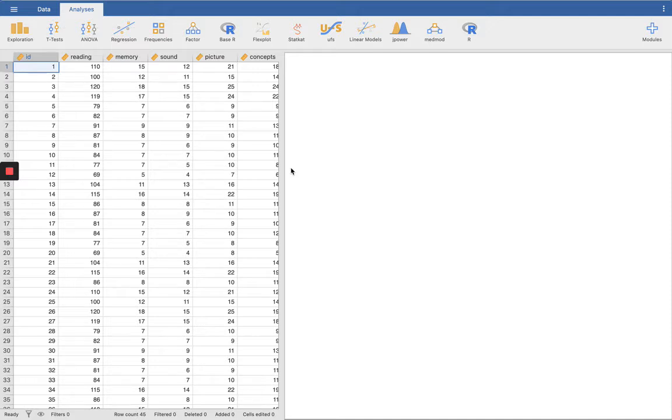The first assumption is: is your sample representative of the population? For this one, we're looking at how memory, sound, picture, and concepts predict Spanish letter word recognition. We're just going to make the assumption that it does. The second assumption for this analysis is: is your sample size large enough?